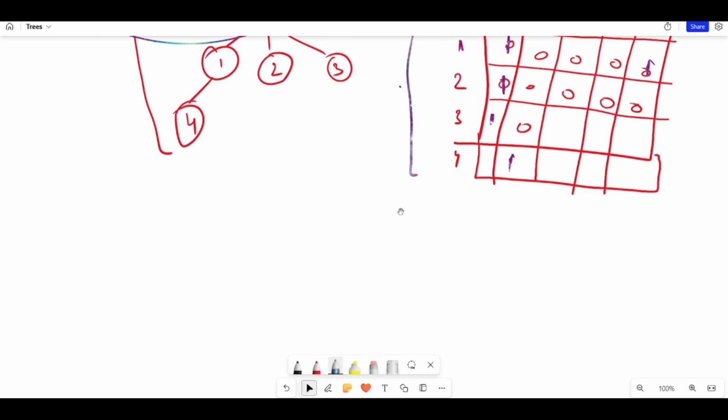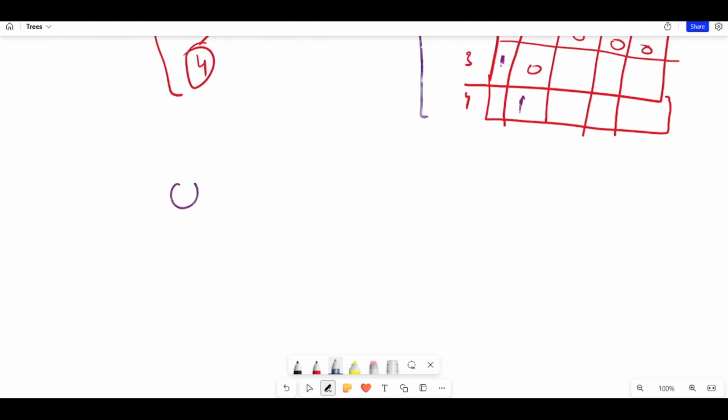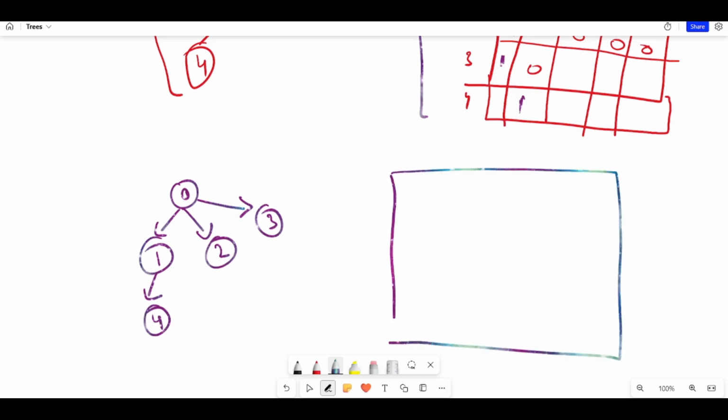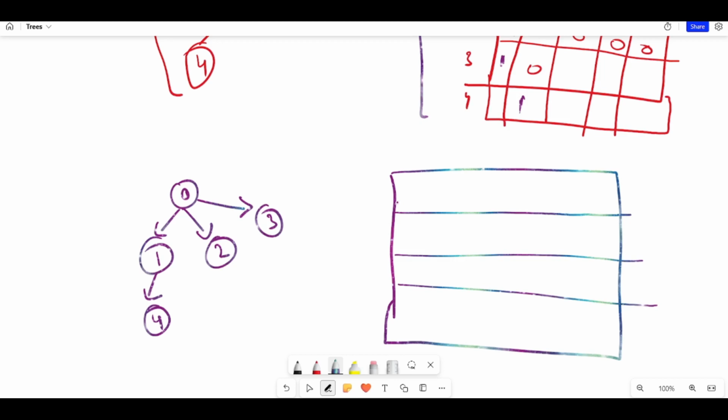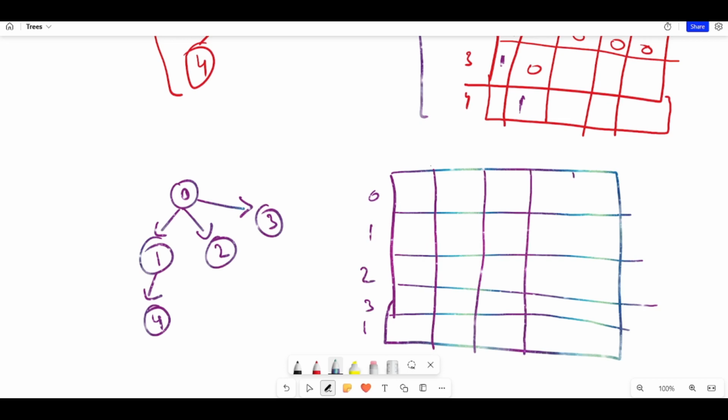Fine, so let's see the second implementation for trees, where we have a directed tree, the tree with directed edges. We have a directed edge from 0 to 1, from 0 to 2, from 0 to 3, and from 1 to 4. Now here we create the matrix of dimensions 5 cross 5, with 0, 1, 2, 3, 4 on both sides. Initialize all of the cells with 0.